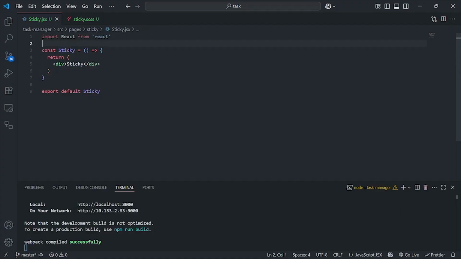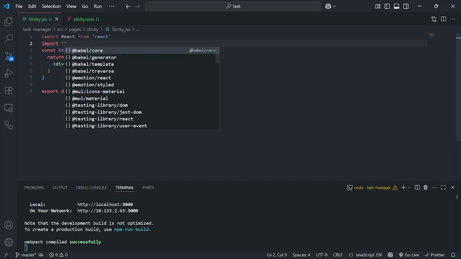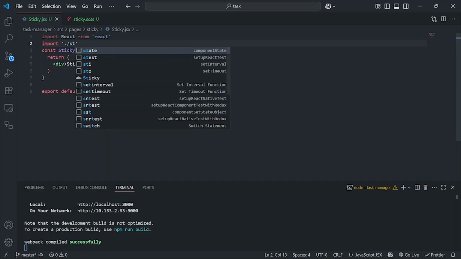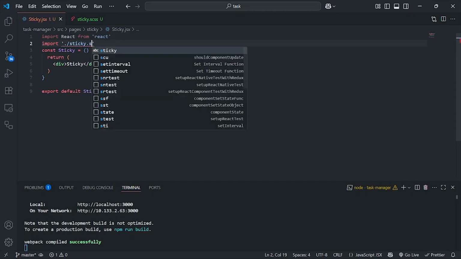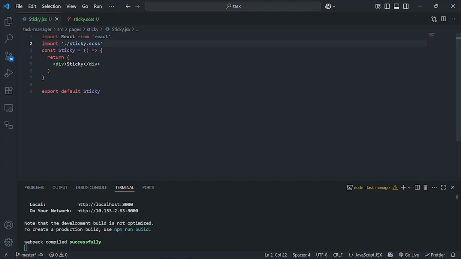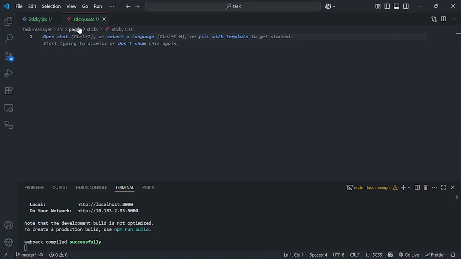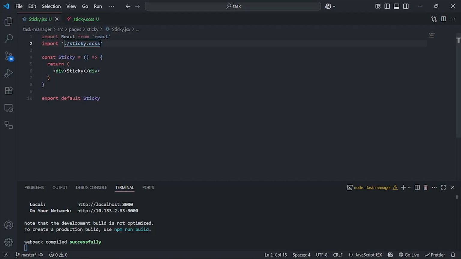The first thing I want to do is import our scss file. So import ./sticky.scss. After we have imported that, confirm your import by pressing Ctrl and clicking. So we are back here, confirming that we've imported it correctly. Now let's create our basic layout for our sticky notes in sticky.jsx. The first thing, I'm going to have a div here. We are going to give it a class name, and the class name is going to be sticky.